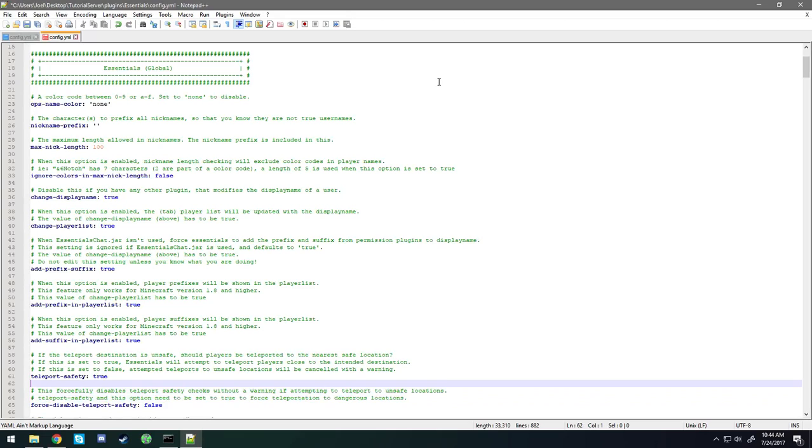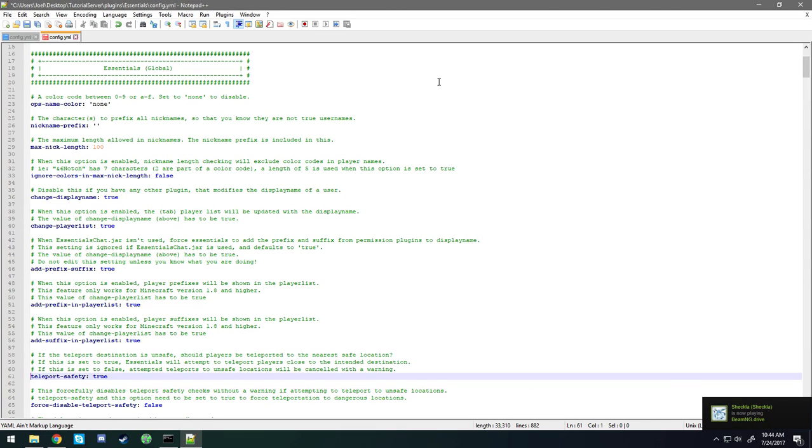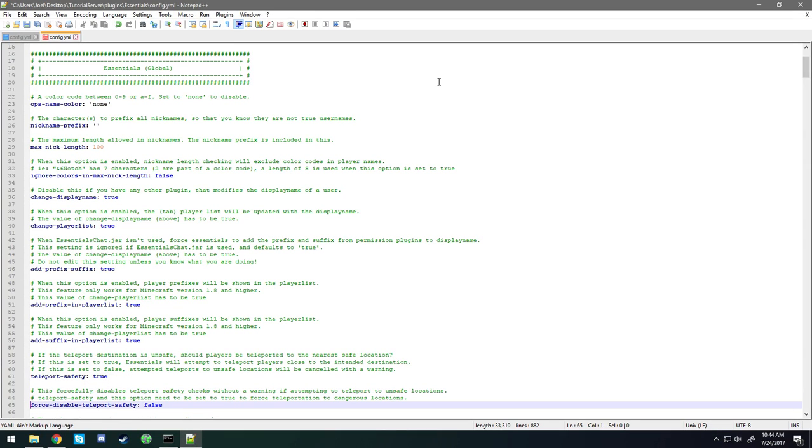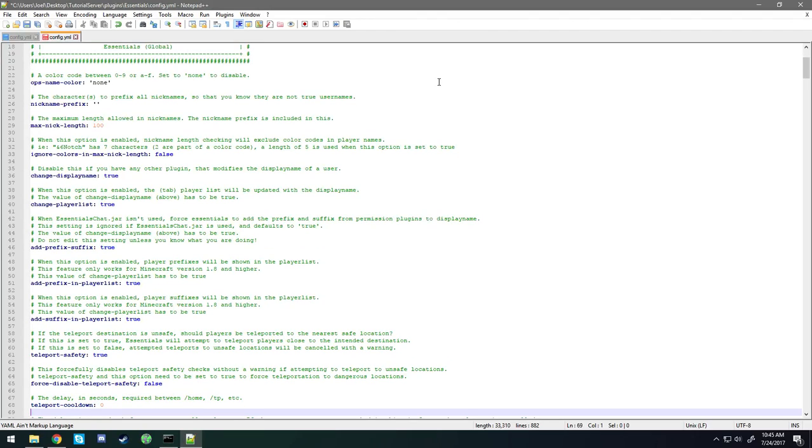But anyway, teleport safety. This basically says that if you try to teleport somewhere that's dangerous, it'll say no and prevent you from teleporting into a lava pool. Now, force disable teleport safety is something where you can send a teleport again, and it'll disable teleport safety checks, and it will not give you a warning, and it will just drop you in the lava anyway.